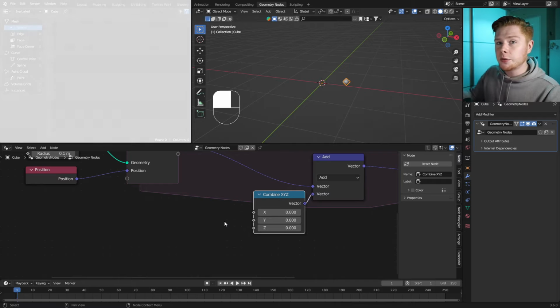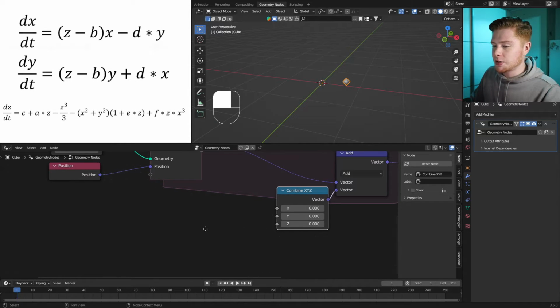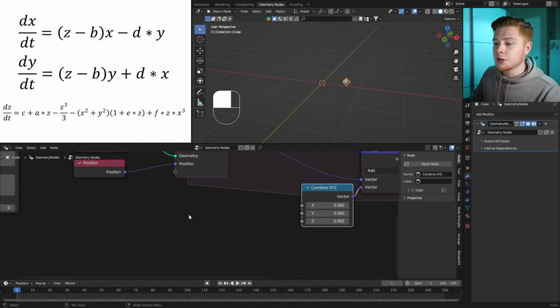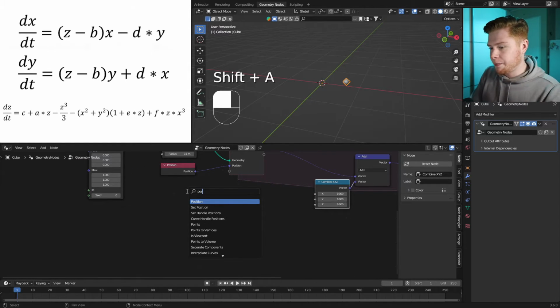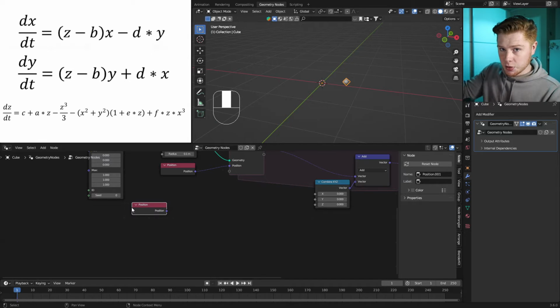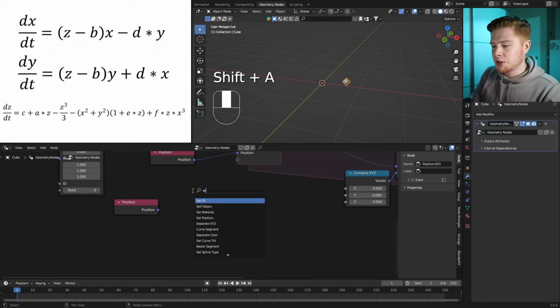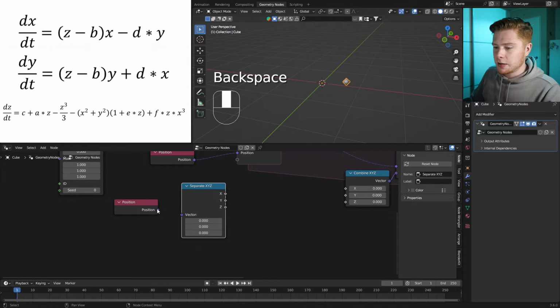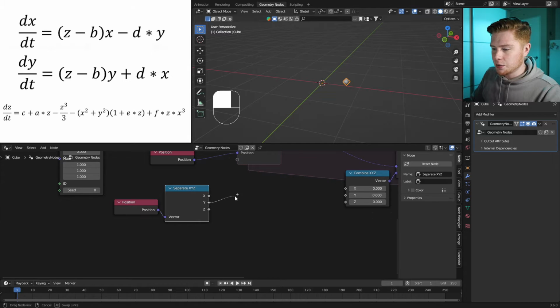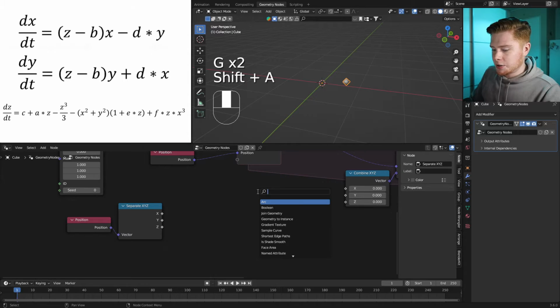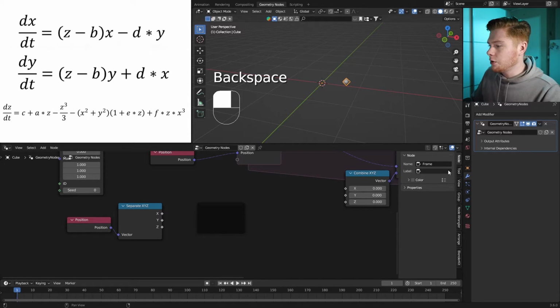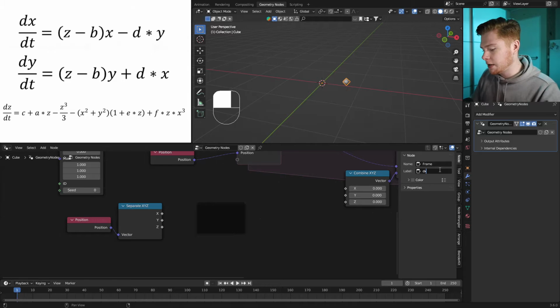So basically now we can recreate those equations for the X, Y, and Z with math nodes that come with Blender. Let's create the setup for that first. What we're going to need first to get those equations is a position node, because we need to have the current position of the point to calculate the next position. And from this position, I want to do separate X, Y, Z, so that we have separate values for the X, Y, and Z position. And then let's also do a Shift A frame. And this frame is just to organize things a little bit better, because now we can say, okay, in this frame are going to be the nodes for the dx dt equation.